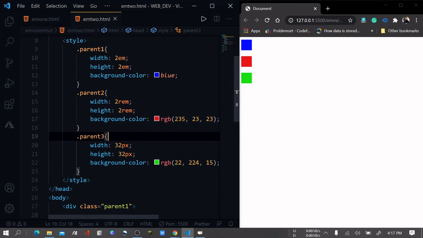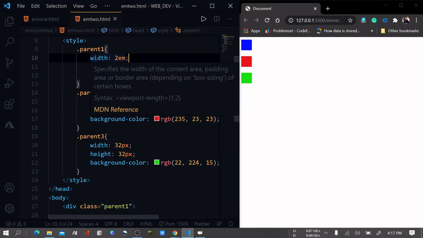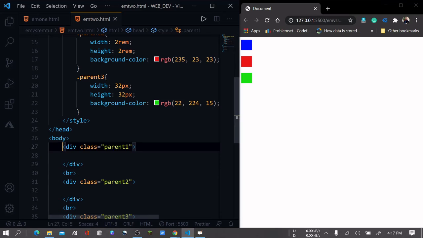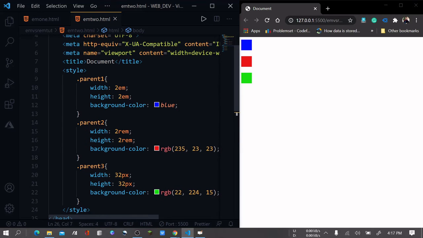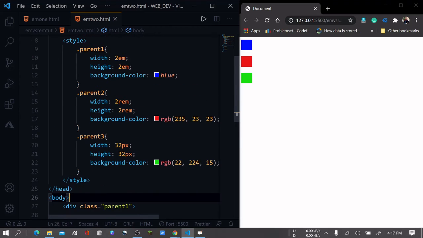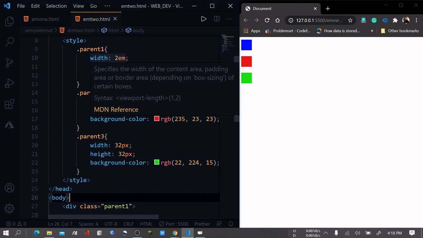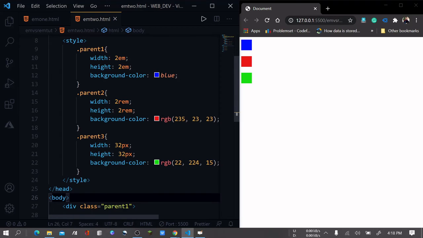This is because the first division with class parent 1 has a width and height of 2 em by 2 em. em will always look at the parent, and the parent of this one is body. Since body has no font size, as you can see here, I didn't set the font size of body, it will look at the HTML document, and the default font size of the HTML document as of now is 16 pixel, because we didn't set the font size of the HTML document either.